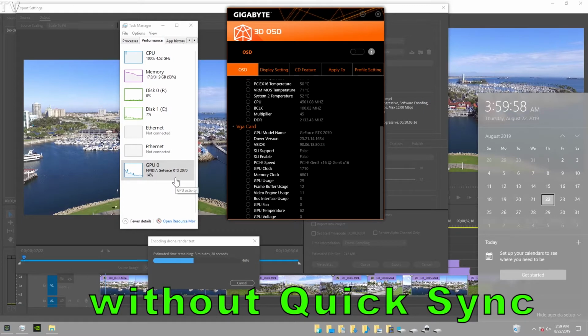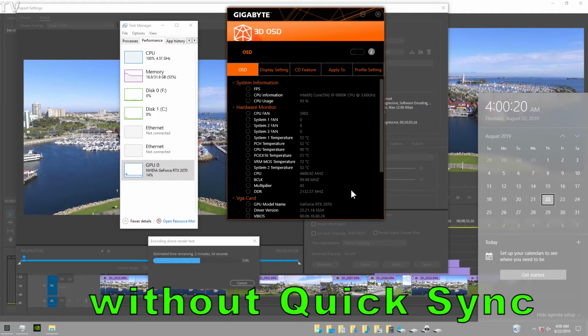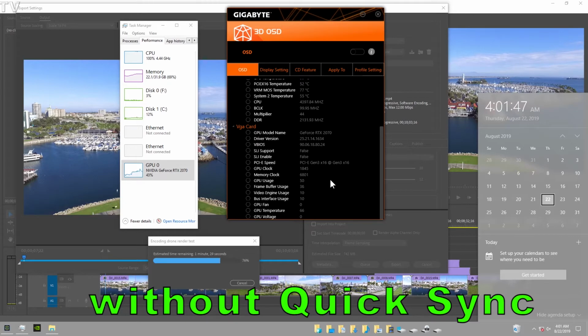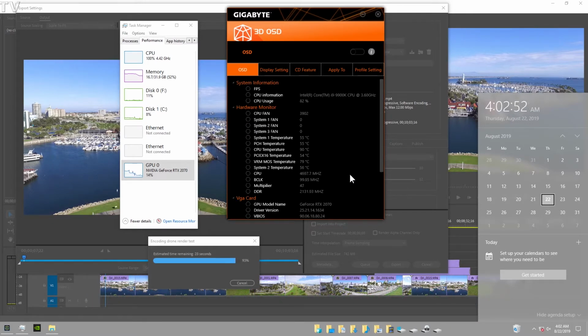The CPU temperature is being pegged at right around 80, 90 degrees Celsius, so it's running pretty hot. This timeline or sequence was 2.7K. The video files were all H.264, and right now you're going to see exactly when it finishes rendering.